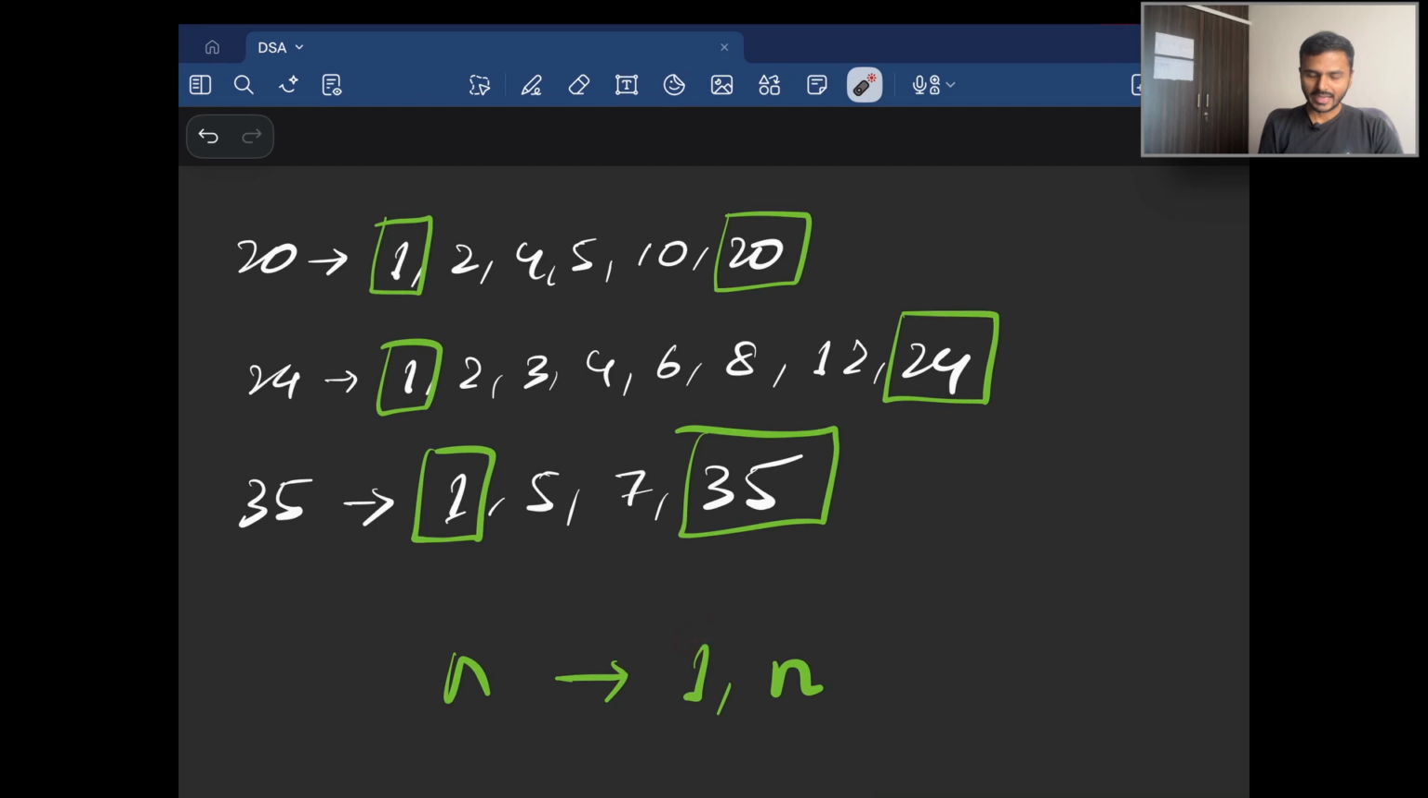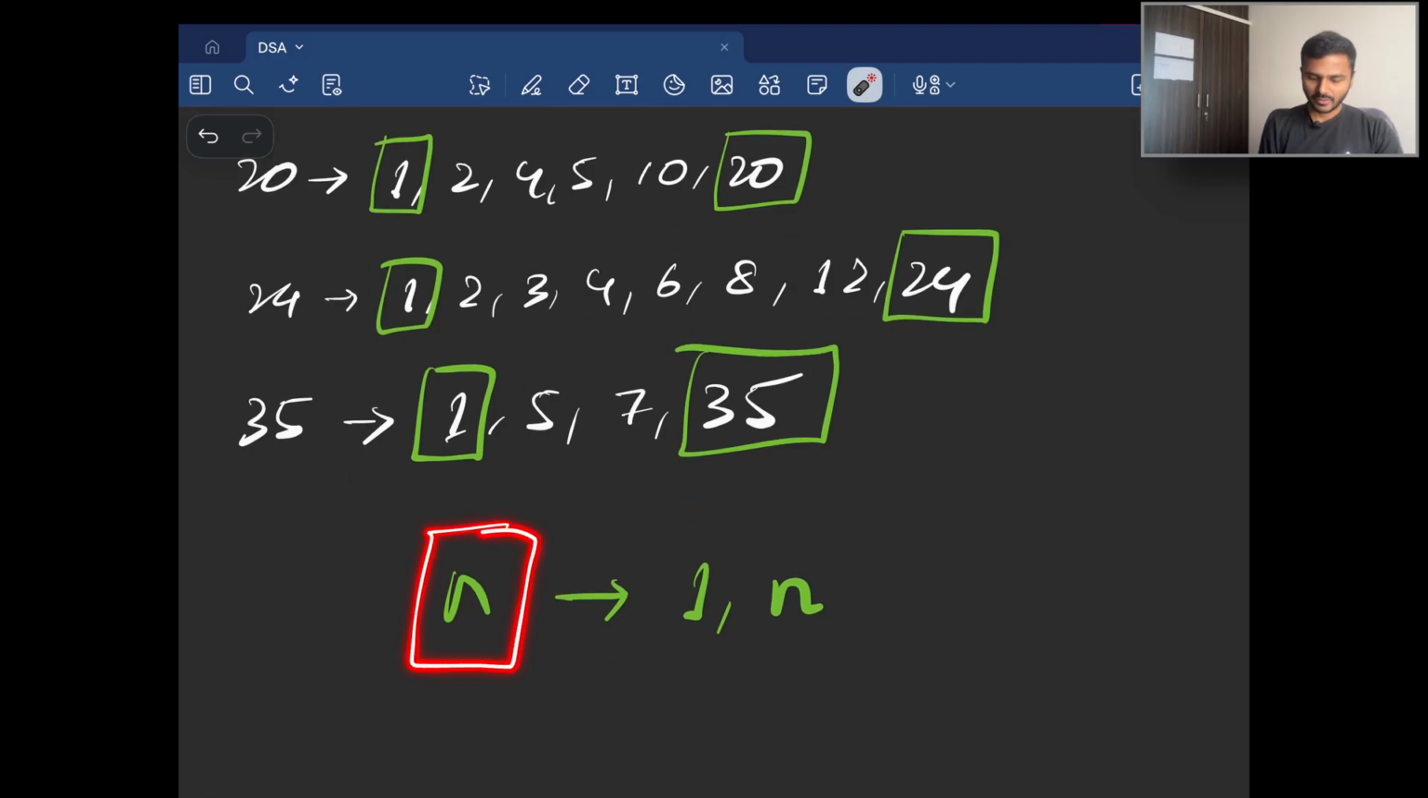Because 1 can divide any number and give 0 as the remainder. And the same thing applies to a number getting divided by itself. If we do that, we will get 1 as the quotient and 0 as the remainder, right? So if we take any value of n, we need not check if we can divide n by 1 and n to get 0 as the remainder, because we know that we will, right?